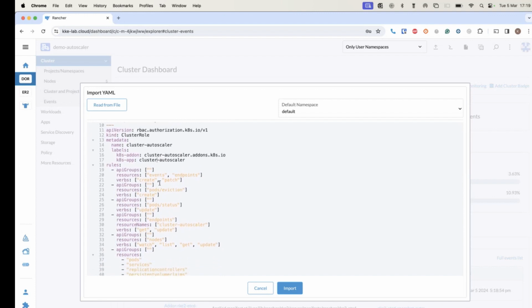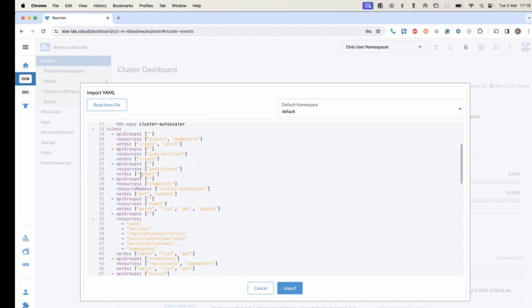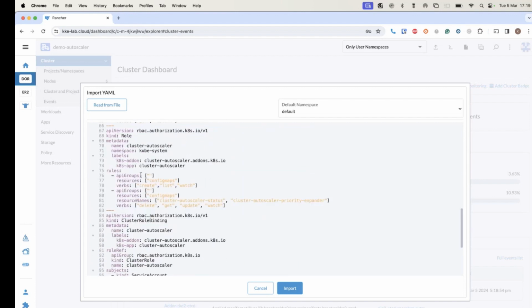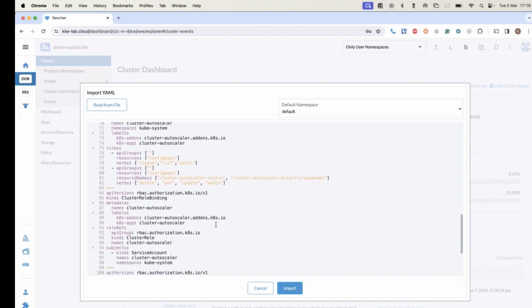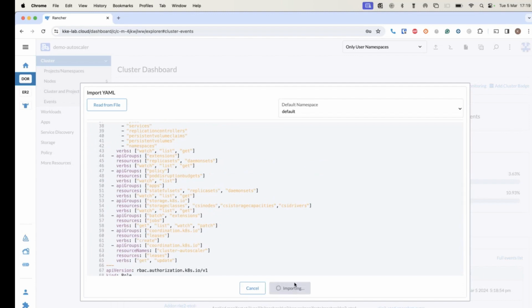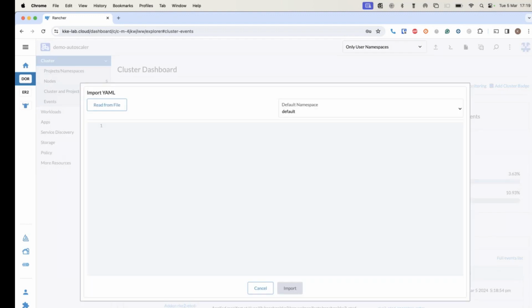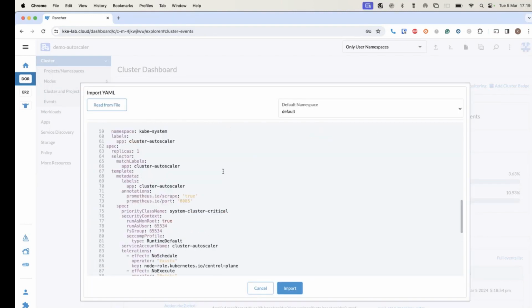And there is the cluster role. So it has multiple permissions to update and create some resources, and also a role in kube-system to create and update some config maps for the autoscaler. So I can import those resources, and we can see there's the cluster role, the binding, and the service account. Now we can deploy the cluster autoscaler.